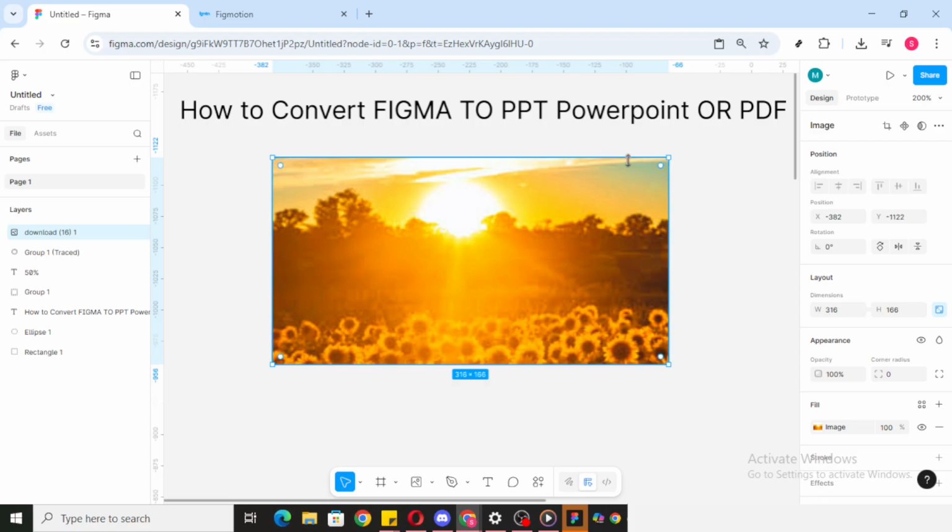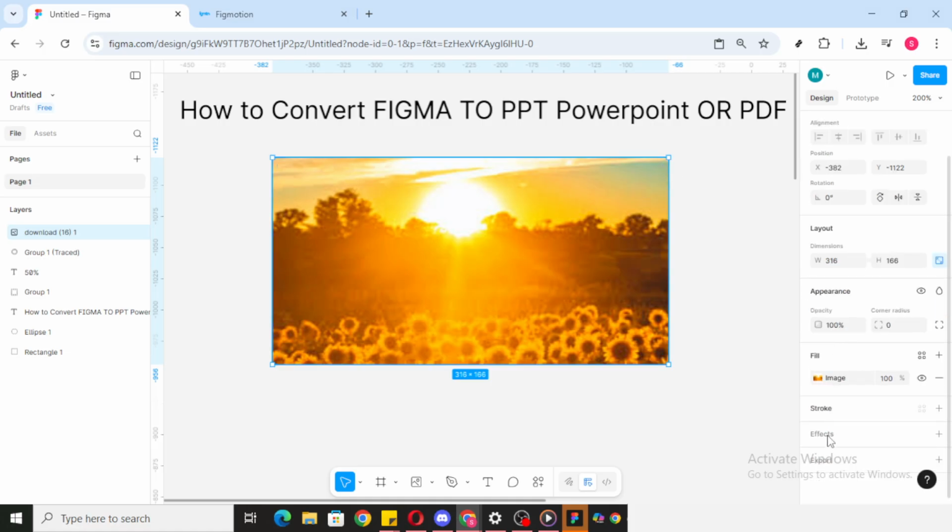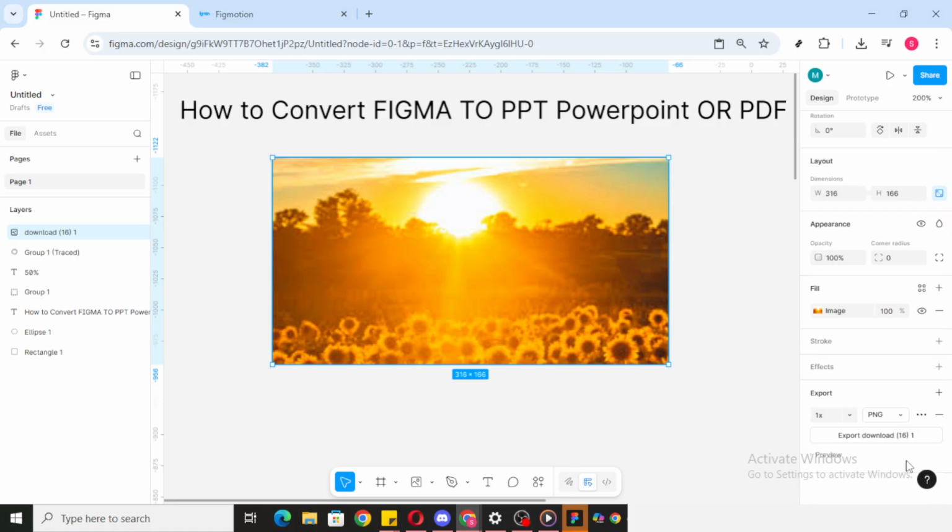With your design ready, look to the right-hand sidebar of Figma. You'll find a section called Export. If you don't see it, click on a frame or the specific elements you plan to export. The Export section appears when something is selected. Selecting frames is a great way to control what ends up in the final document.